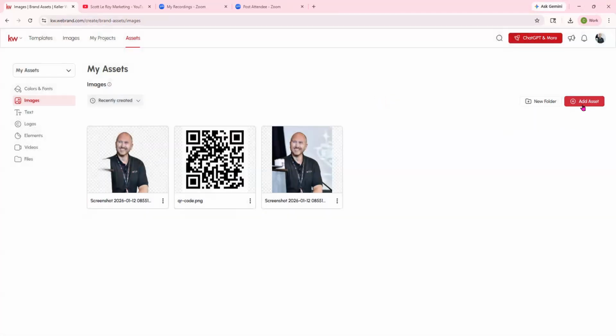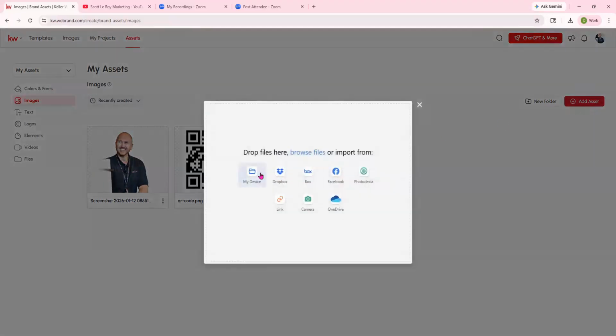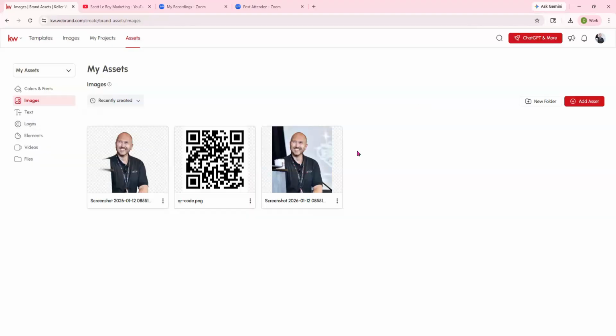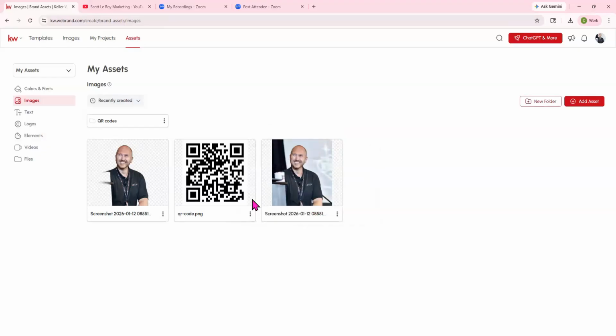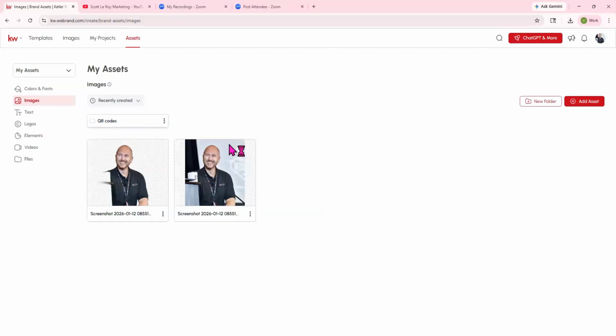But to add those, you just hit add asset. You can then search through your device if you have it on your computer. If you have it in Dropbox, Facebook, OneDrive, all of that, you can add them that way. Okay. You can even organize these into folders. Maybe you want to put all of your QR codes in one folder. Make sure you label those so that you know what they're for. So if this one is for your website or your app, you can drag that into the folder so that you keep everything neat and tidy.